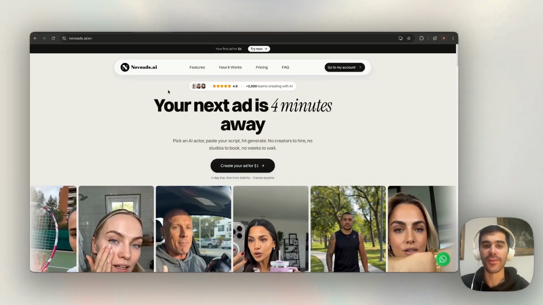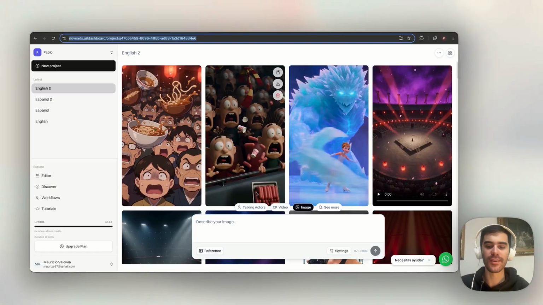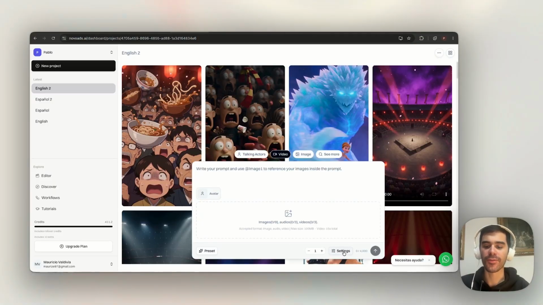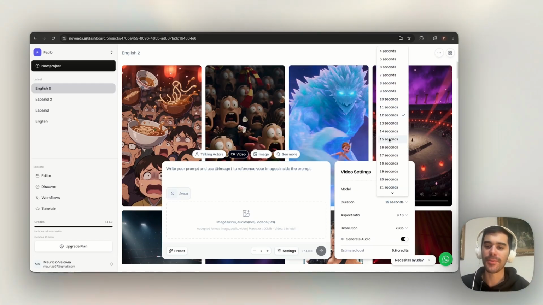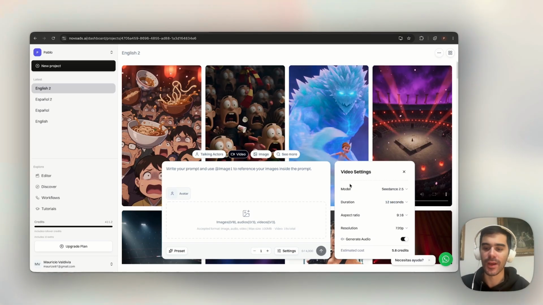So once you have created the account, you will arrive here, and here we need to go to the video section. Now we have to click in settings, and here in model we need to use the model Seedance 2.5. This is because nowadays it is the best AI model to create videos. Now in duration, we're going to use 12 seconds, but you could use up to 30 seconds if you want.